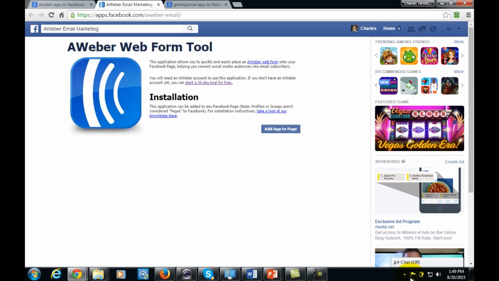This is going to be a fairly simple process of being able to go to the app page and then just go through the steps. You've got a link there inside of your PDF, and what you want to do is go to that link. It's going to bring you to this page that looks like this, and then you're going to click Add App to Page.